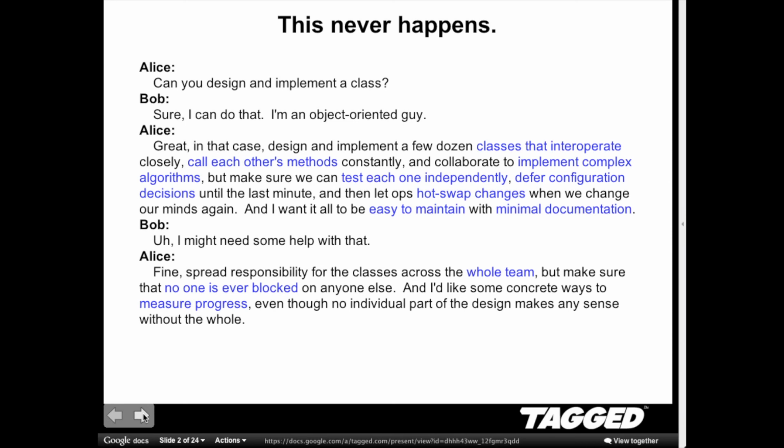In that case, design and implement a few dozen classes that interoperate closely, call to each other's methods consistently, and collaborate to implement complex algorithms. But make sure we can test each one independently, defer configuration decisions until the last minute, and then let hot swap changes when we change our minds again. And I want it all to be easy to maintain with minimal documentation. I might need some help with that.